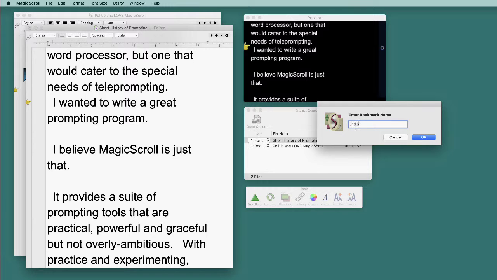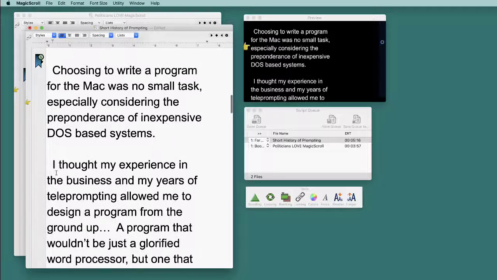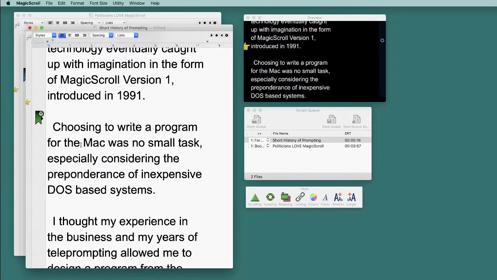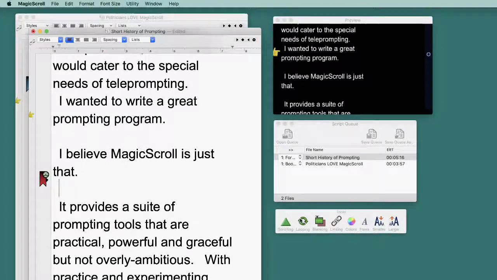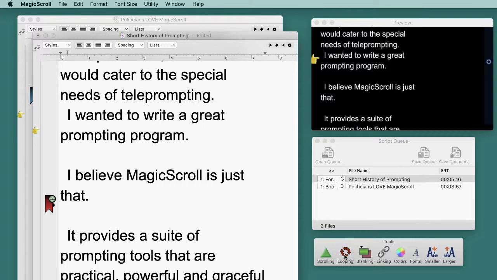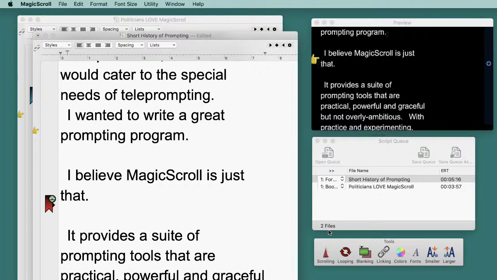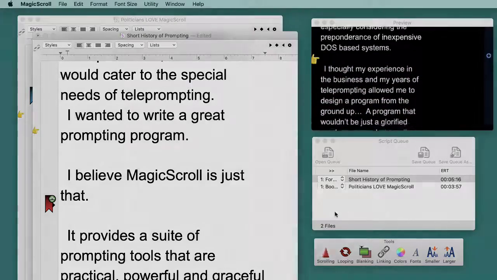Then, to create the start point of the loop, I go to the bookmark at the beginning, and in the sidebar, right-click or command-click the bookmark. A menu will appear. Choose Start. Next, scroll down a bit to the bookmark at the end of the section, right-click or command-click the icon, and choose End. You've now set your start and end of your loop. To activate the loop, click the looping icon in the toolbar so that it is red. Your text will now loop between the start and end bookmarks.